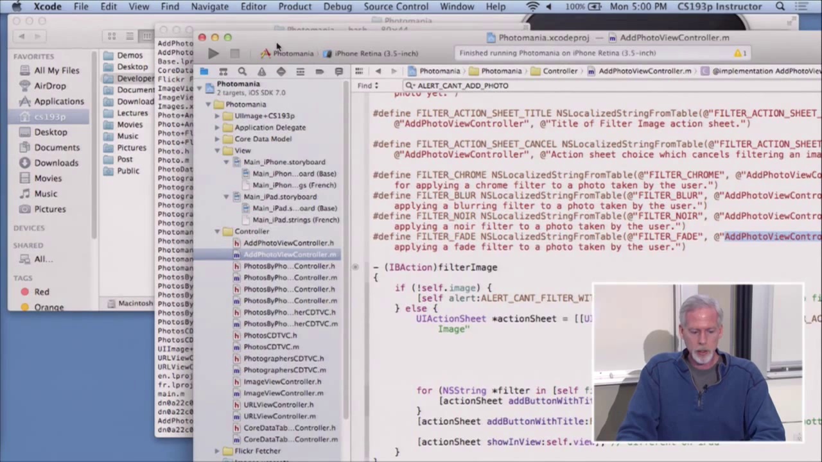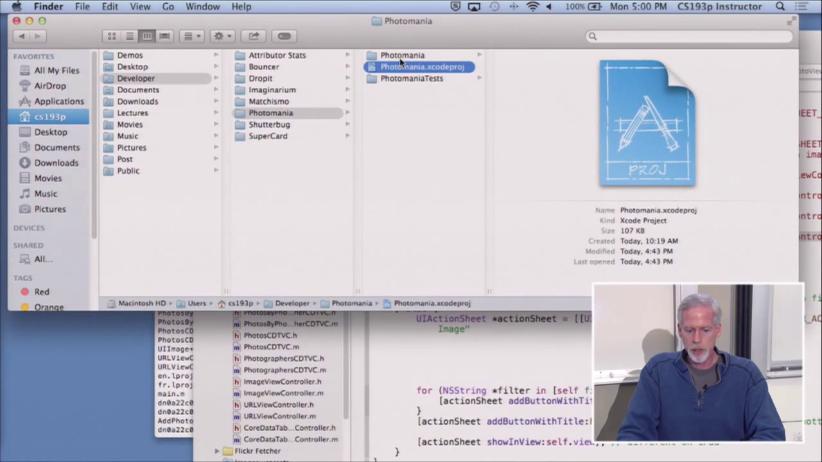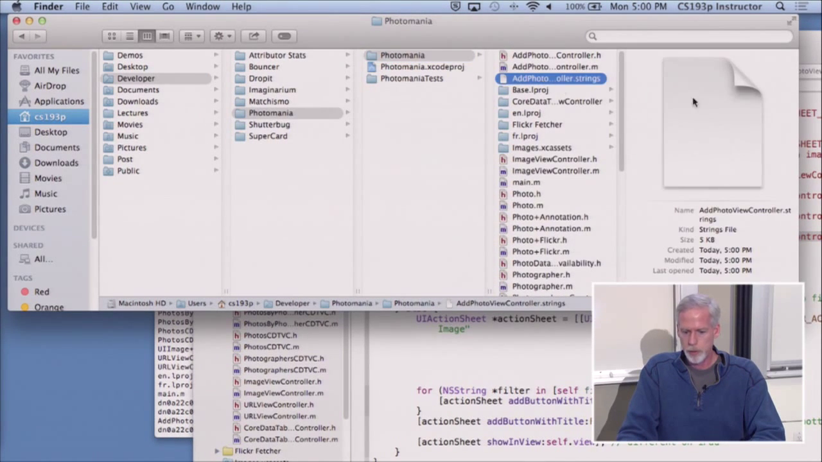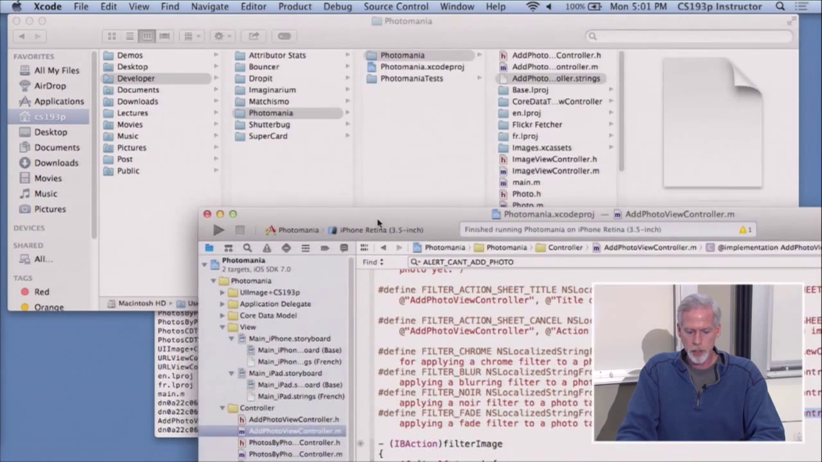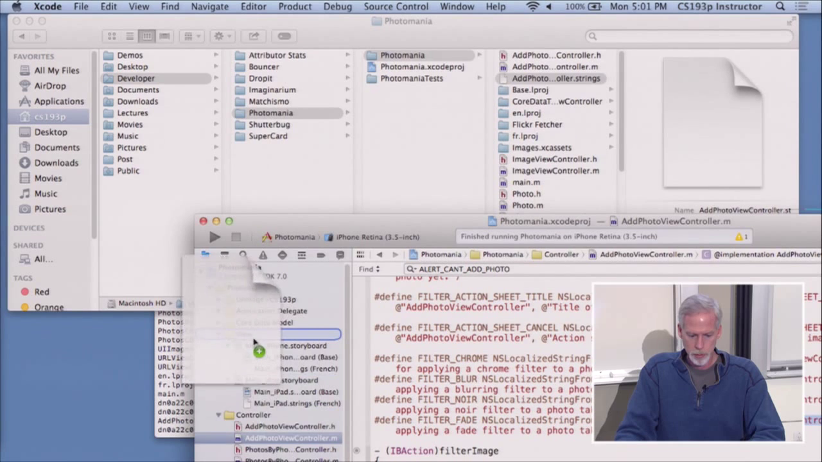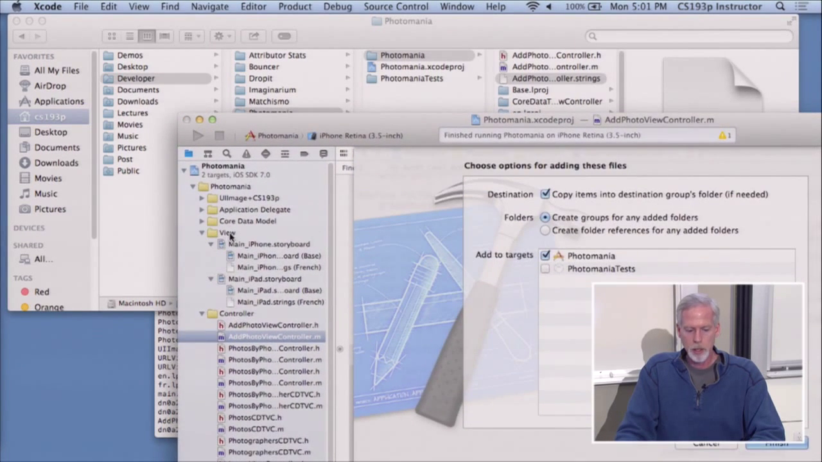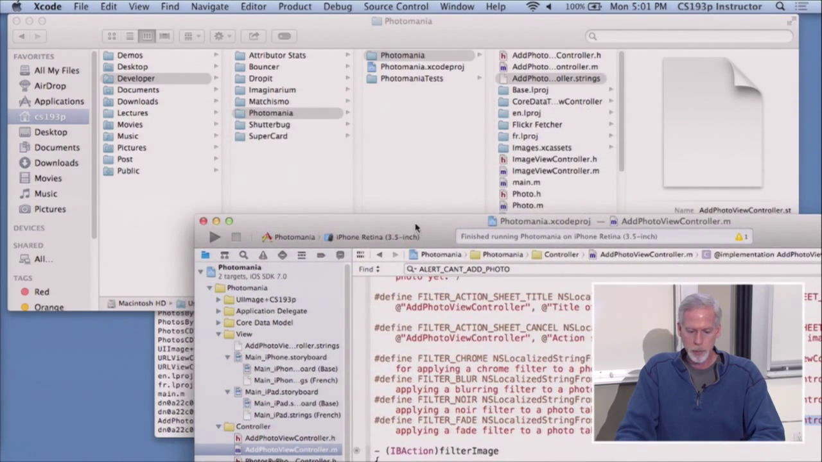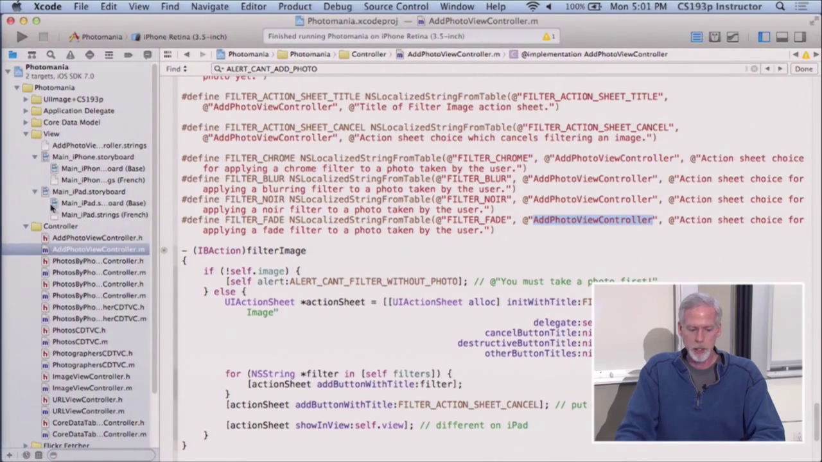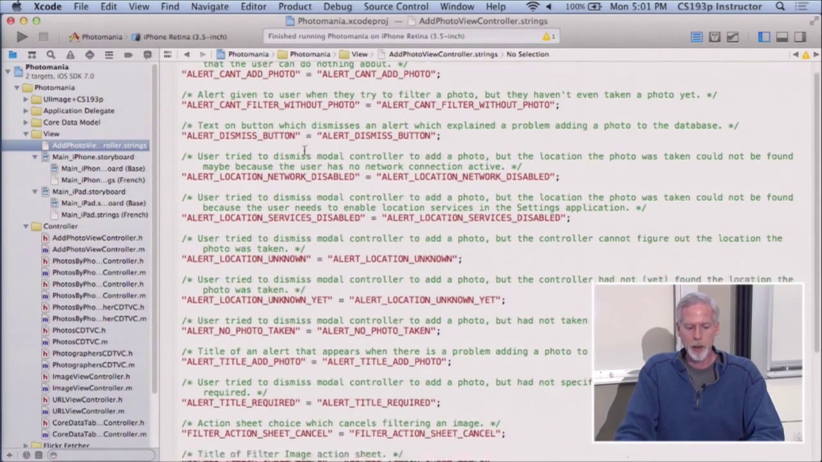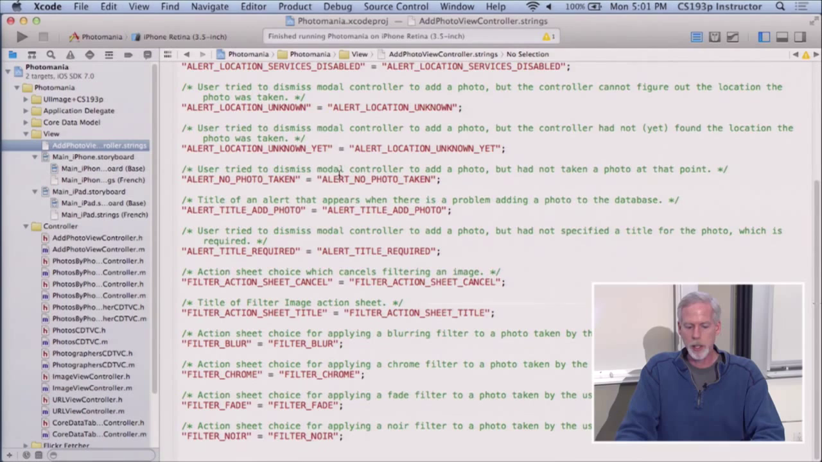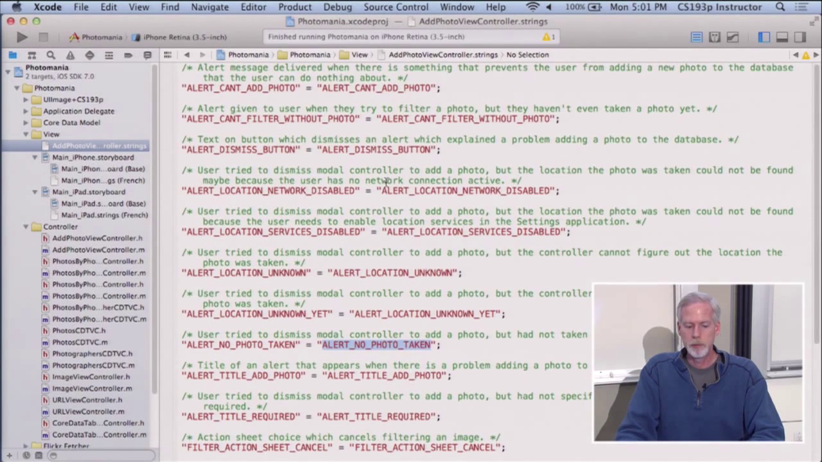All right, so now let's just drag that thing. Let's go find it. Here it is. This is the strings file, add photo view controller strings. I'm just going to drag this into my project here. Put it right here. And usually we put our strings file all under view. If we arrange our storyboards into a place, we'll put the strings files there as well, because it is part of our view, really, the localization of our view. And so now we have this add photo view controller strings. And sure enough, see, it's got all these things. This equals that. Okay? Make sense?